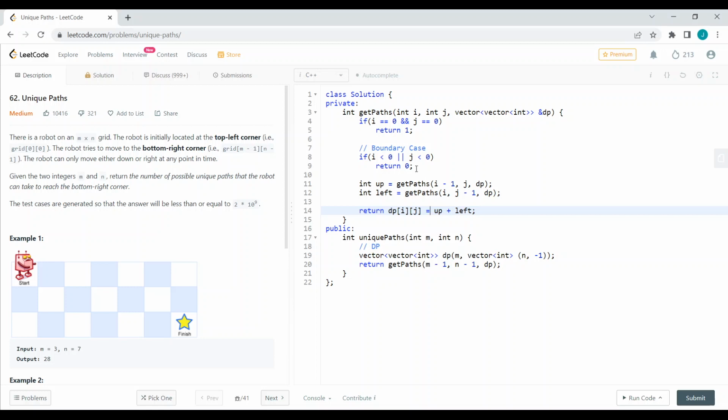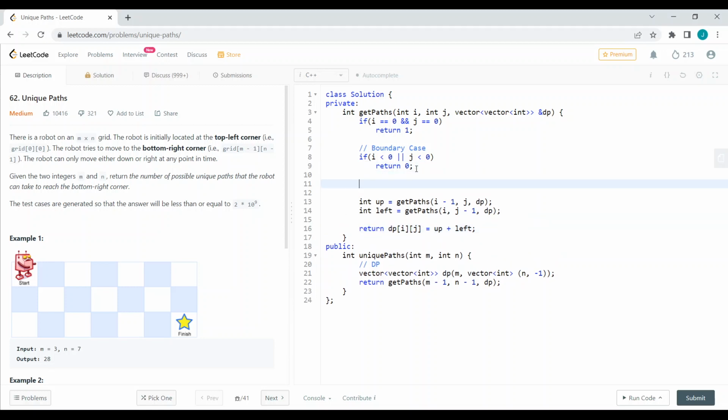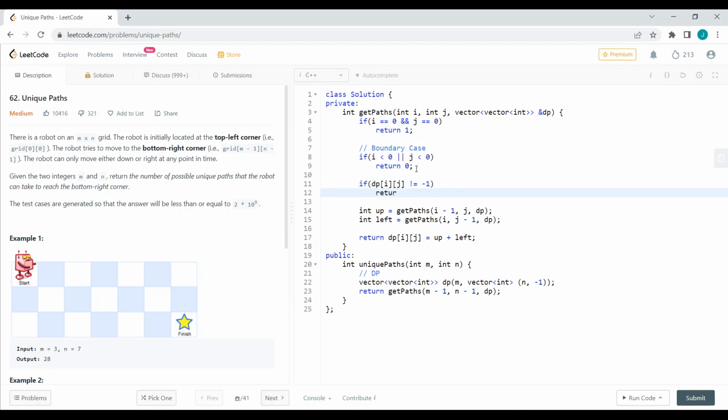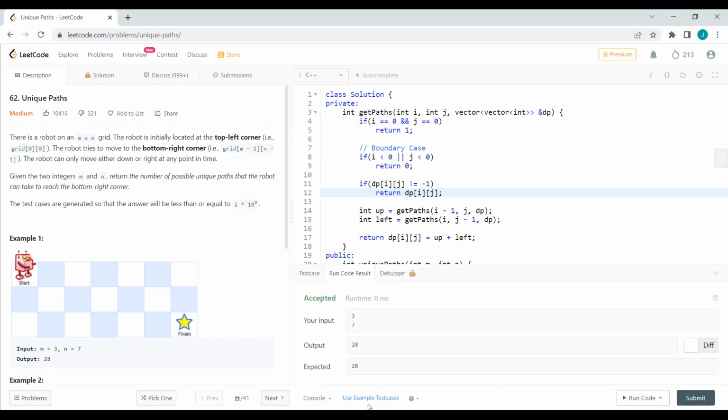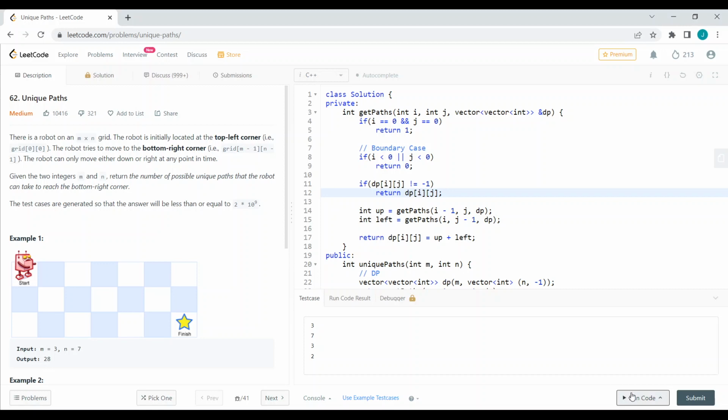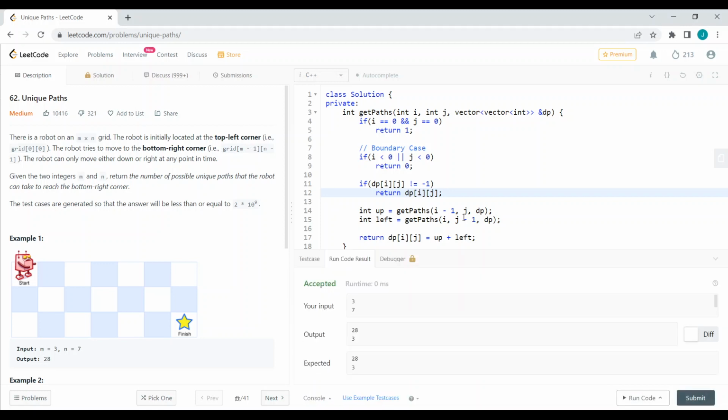We have cached this solution, and we also have to check another case. If my dp of i j is already computed, that is it is not -1, then I can just return my dp of i j. So now I have cached the solution. Let us use the example test cases and just run our code. It got accepted. Let us submit our code.